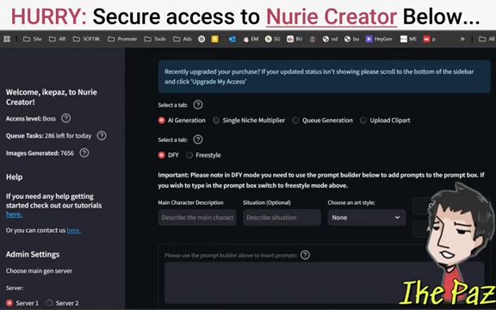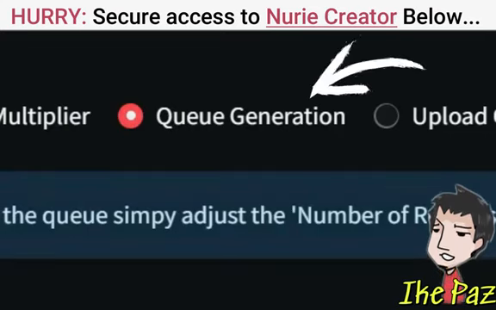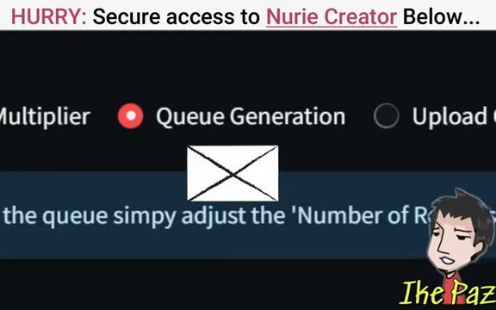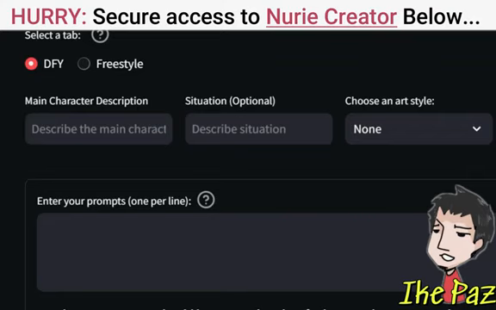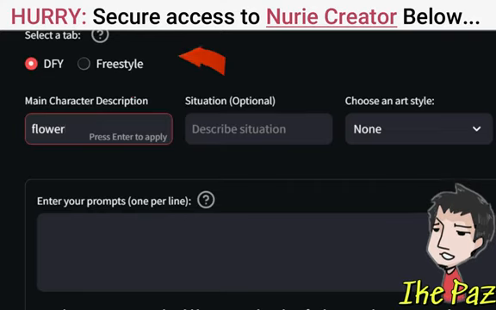Let's go with a singular niche, okay? But the important thing is I want to do the work now, and I want the Nurie Creator, I want the AI to send me the work directly to my email. So I'm going to go with Q Generator, okay? This is going to queue my work, okay? Now what I want to do here is main character description. I'm going to put in flower, okay?